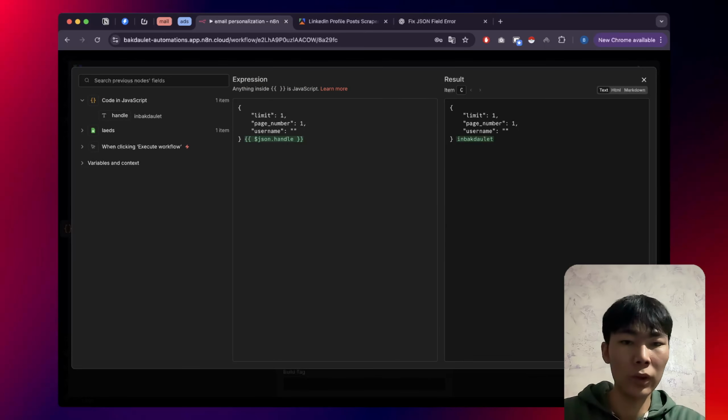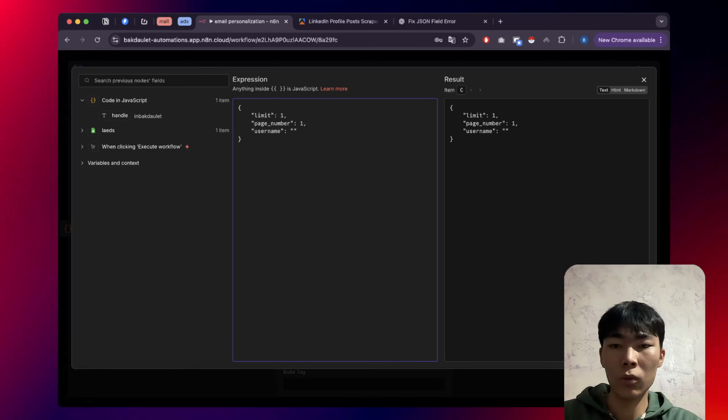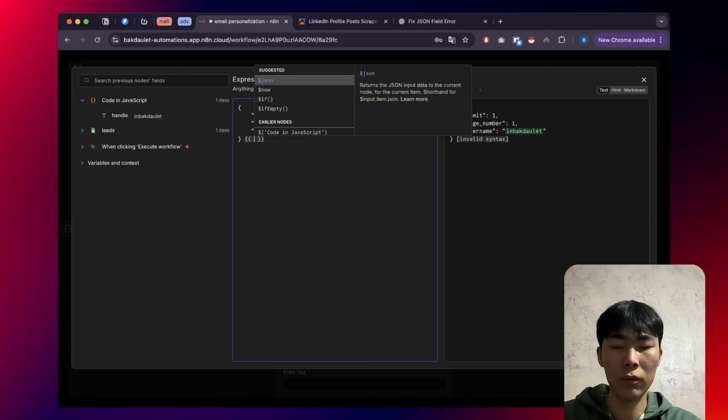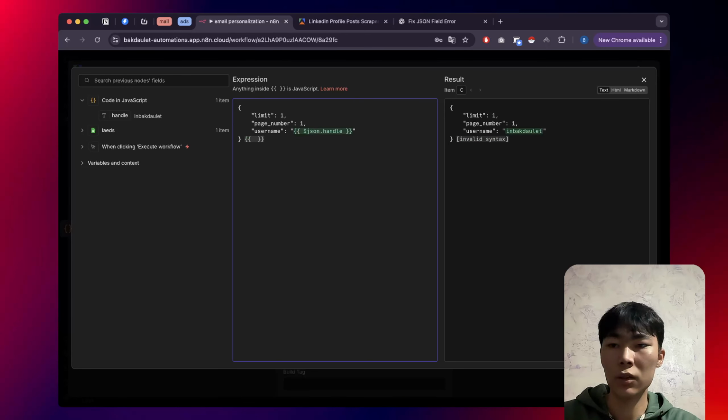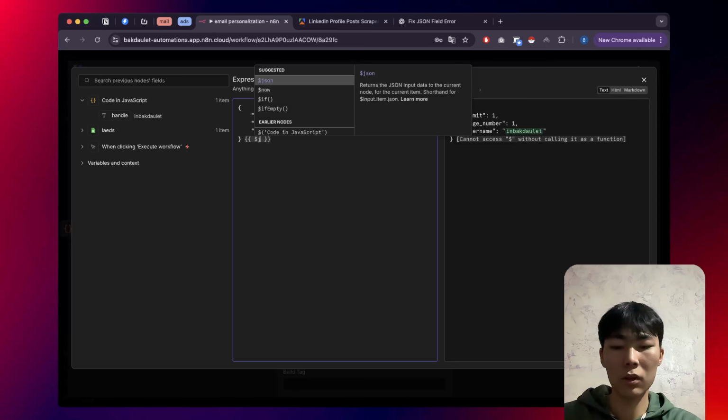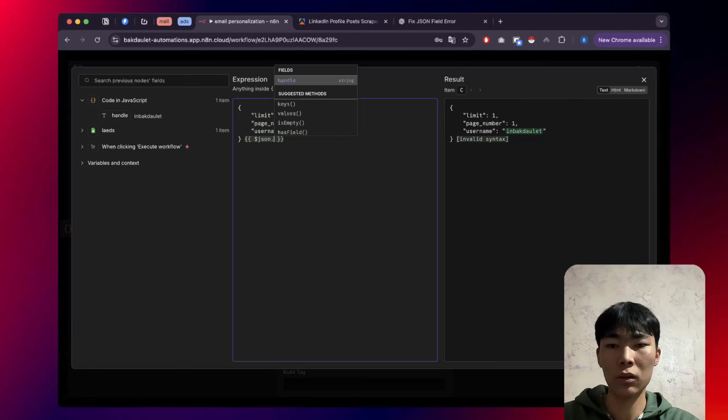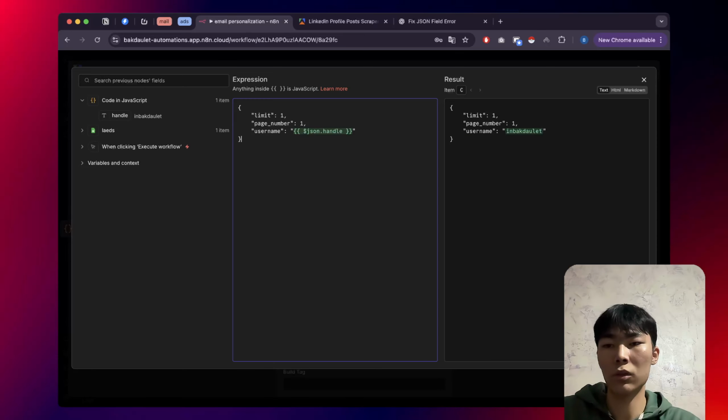If you are very new, what you can do is take it, drag it, and release where you want, okay? Or you can do it like this. For example, you can just type it if you want. So we want this handle, okay? What you do is just type $json dot and the thing that you want, handle. That's it. You can type it on your own or just take it from here.